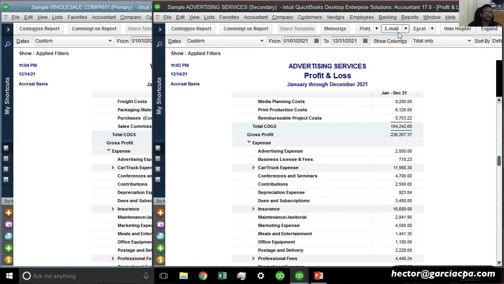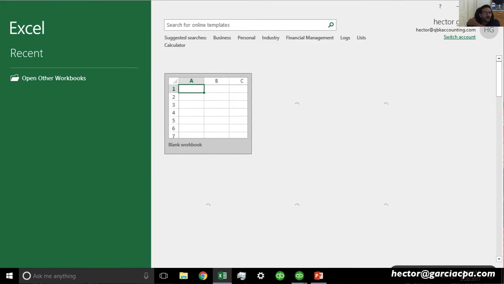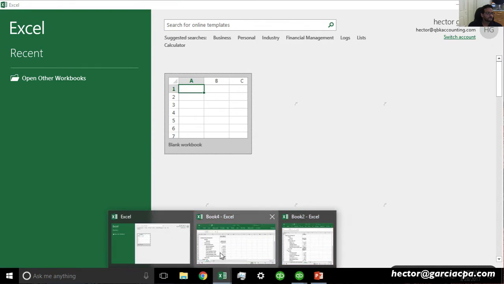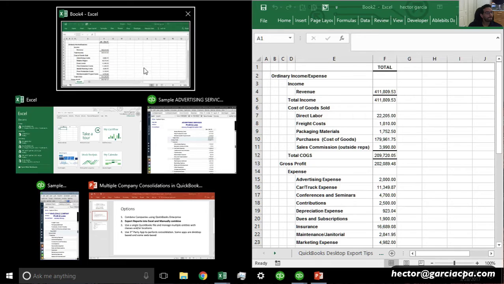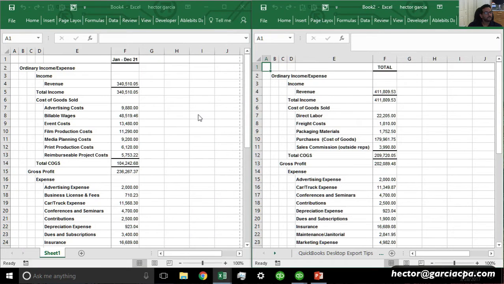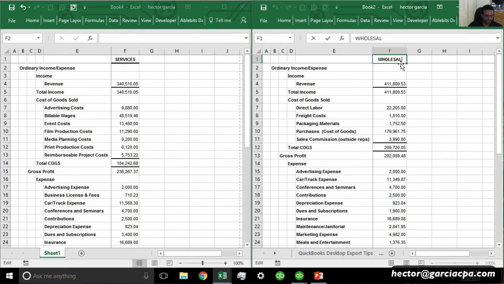And we'll do it on the other QuickBooks file. Okay. And we should soon have both Excel files open there. Okay, there's one and there's the other. So let's put them next to each other. Okay, there we go. So this is my wholesale. And this is my services. So there's my wholesale and then there's my services, okay?